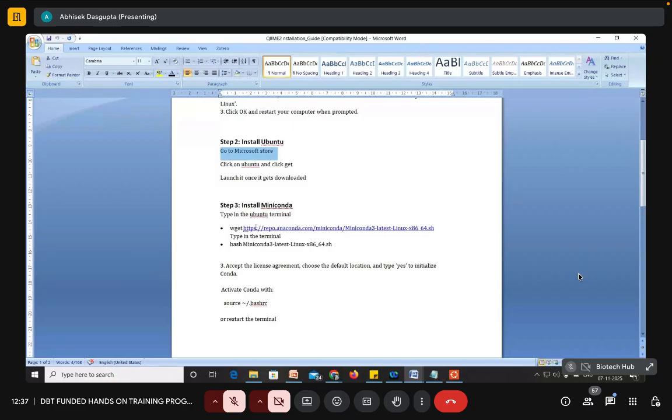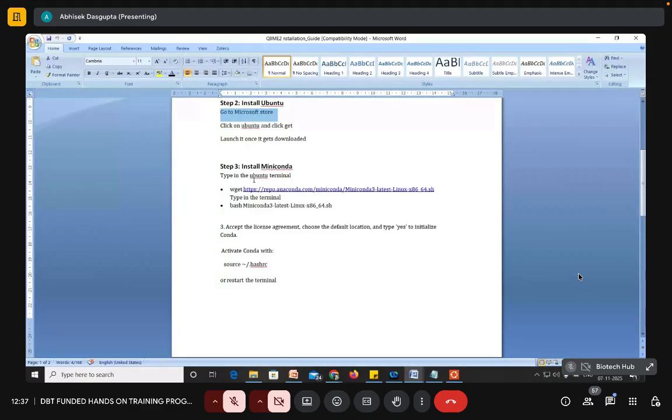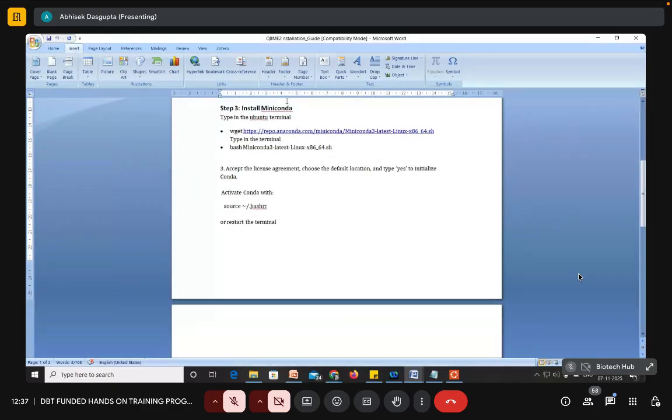Next we install Miniconda. This we just have to install. Okay, we have to install Miniconda. These things are required for running Kine. You have to have WSL, you have to have Ubuntu, and you have to install the Miniconda version. Now, once we have installed everything, next we start our hands-on.